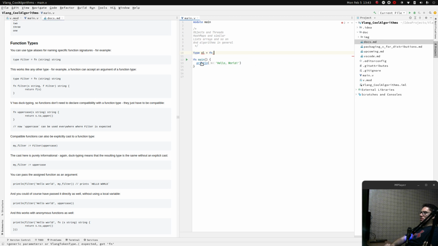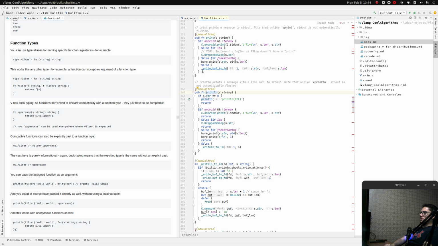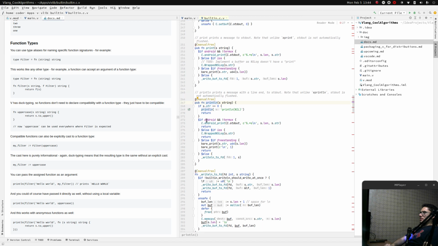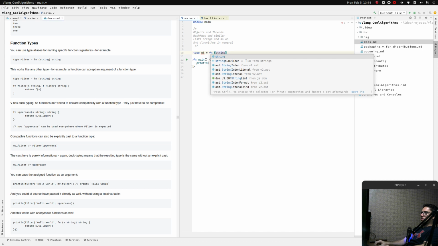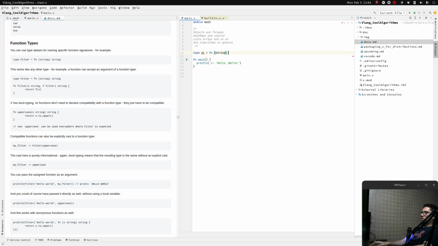I don't know how this println thing works. Let's see if I can navigate to that. Println the string. Yeah, so it's a string that has a string. No, this doesn't return any string. Doesn't return anything, right? Does println return anything? I don't think so. No, it doesn't. Okay, must start with an uppercase letter. Oh, L.